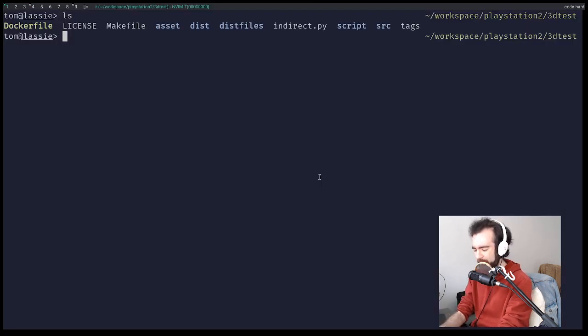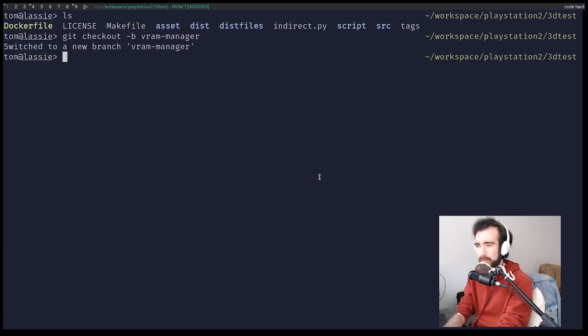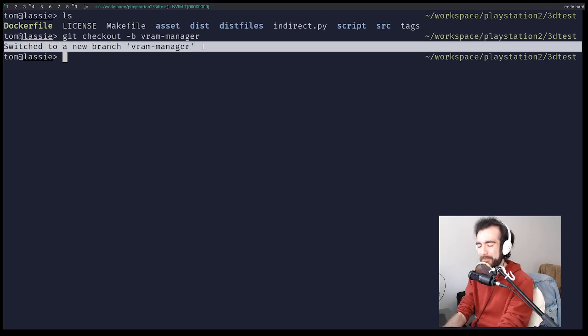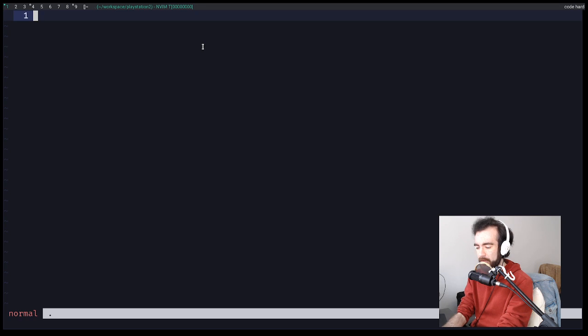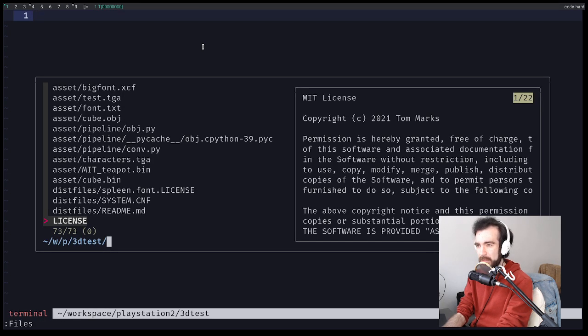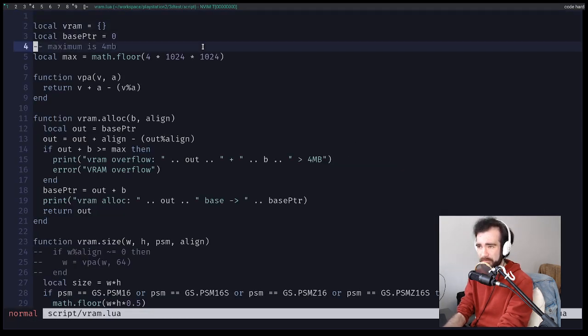And I'll show you the current VRAM allocation strategy as well, which again is just doing really basic math on numbers. So let's make a branch. VRAM manager, I guess, is an ambitious name, but better VRAM strategy. Okay. So if we load up VRAM.lua.